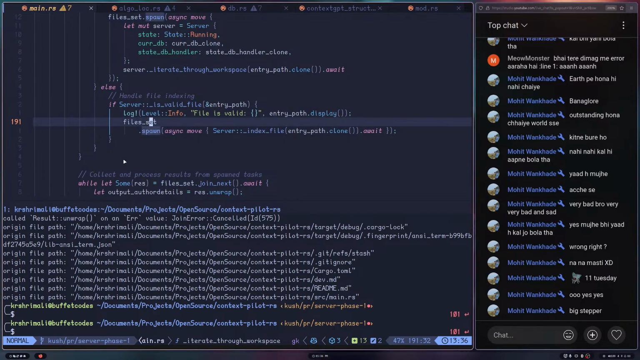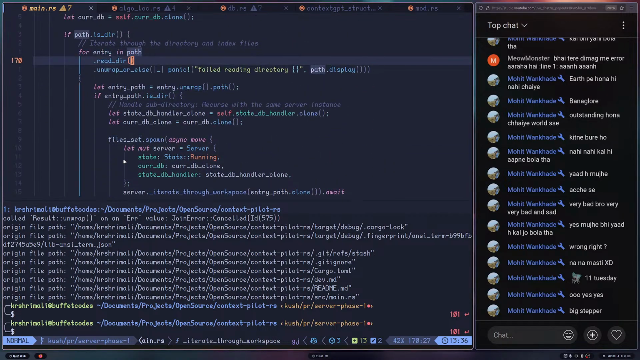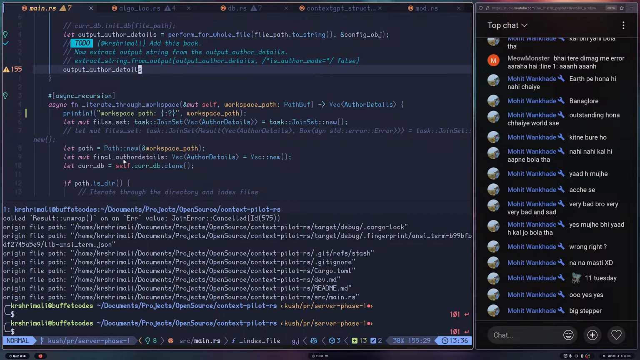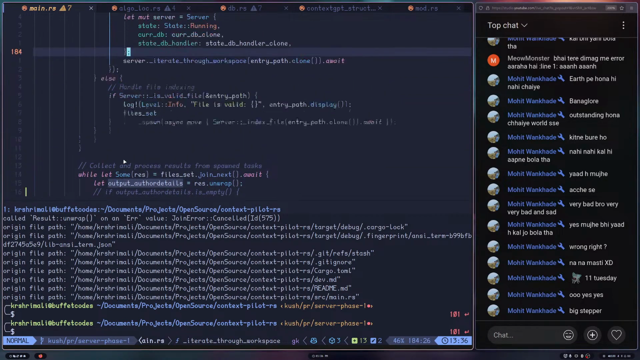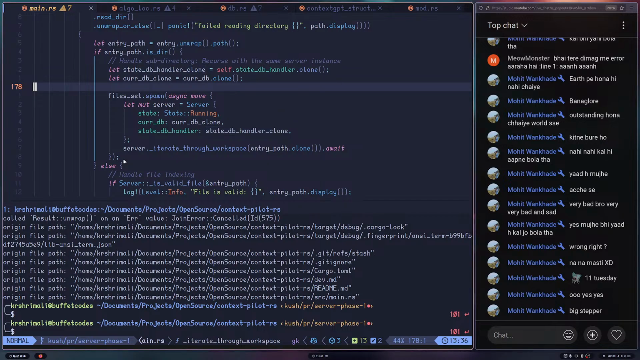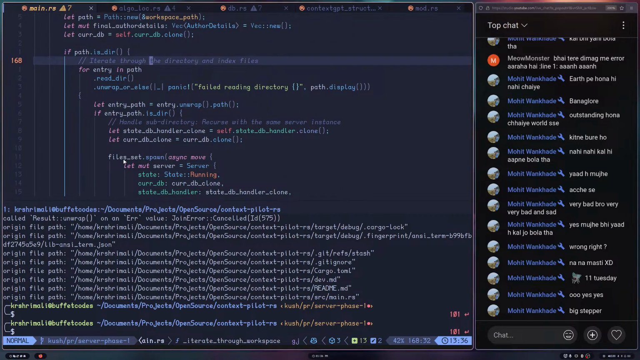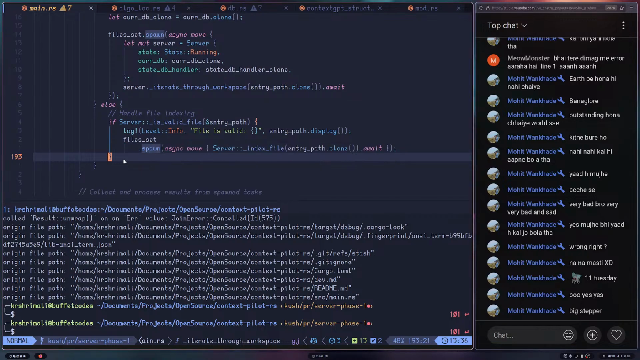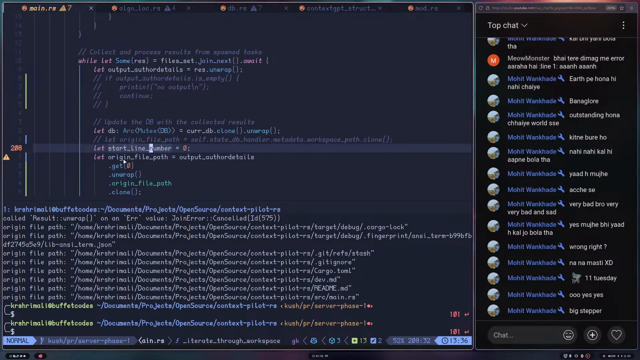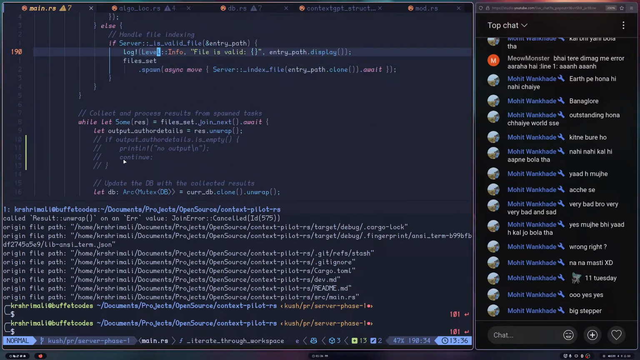Oh, where was it? What the? Do we have two functions? Oh, so here as well we have it, right? If entry path is a directory. Okay, yeah. So we are calling this actually. We are calling file set dot spawn. We are calling file is valid entry path dot display.